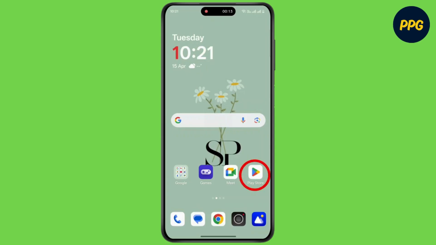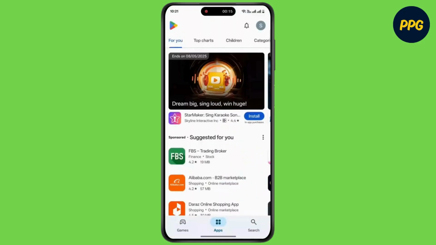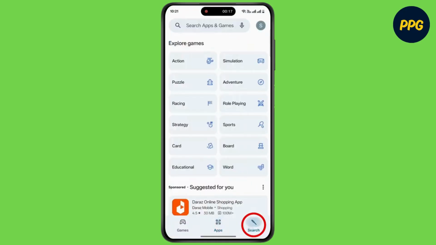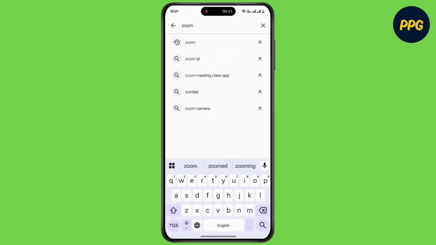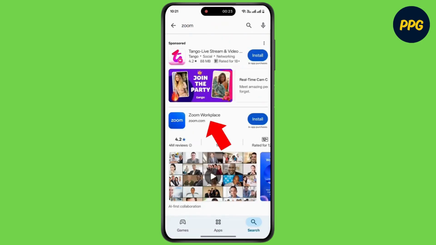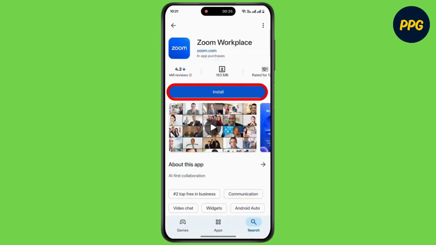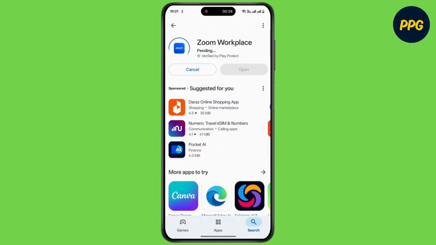So first of all, open up your Play Store. Now tap on the search icon at the bottom right corner. Now type Zoom and click on search at the bottom right corner. Now tap on Zoom and click on install. Now wait for the app to install on your device. Now after installing, simply tap on open.